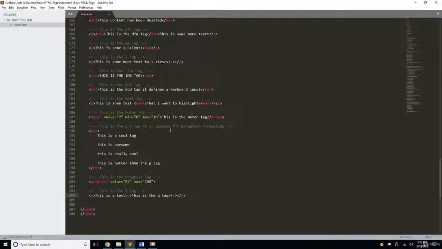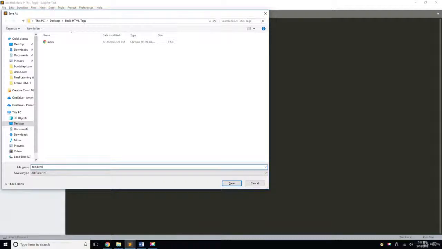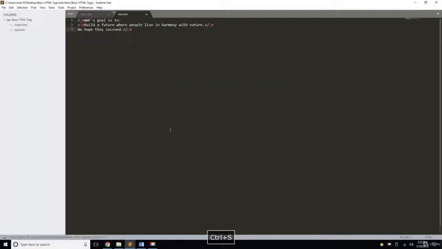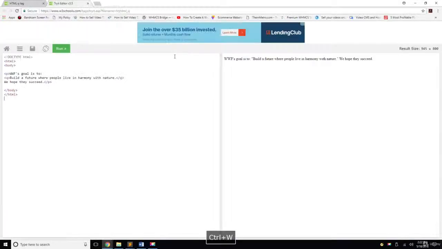And I'm going to open up a new document here, Control N, Control S, we'll call this test.html. I'll paste it in, we'll save it, right click, open in the browser. And there you go. WWF's goal is to build a future where people live in harmony with nature. We hope they succeed. So it does work.